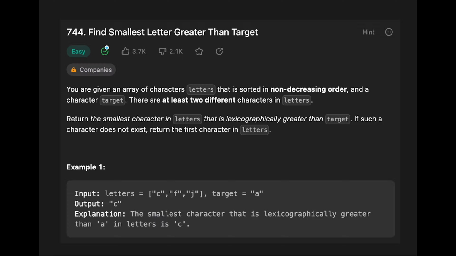Hey everyone, today we are going to solve the LeetCode question, find the smallest letter greater than target. You are given an array of characters, letters, that is sorted in non-decreasing order, and a character target. There are at least two different characters in letters. Return the smallest character in letters that is lexicographically greater than target. If such a character does not exist, return the first character in letters.